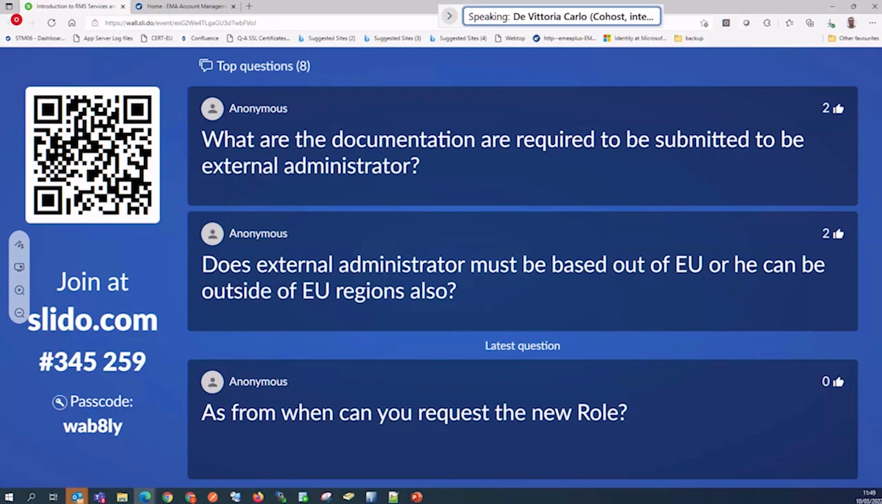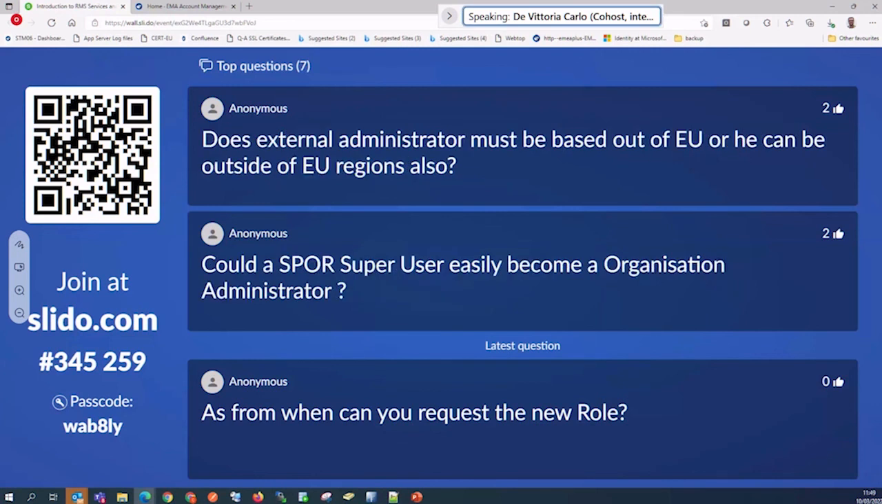For the external administrator, there is no need to be based in the EU. Of course, we are dealing with organizations for some systems that are not EU-based, so there is no need for this.